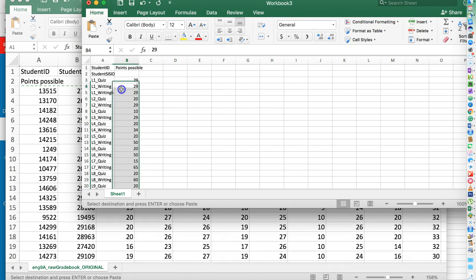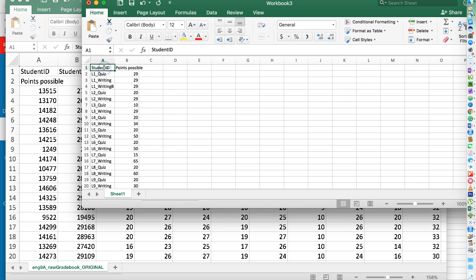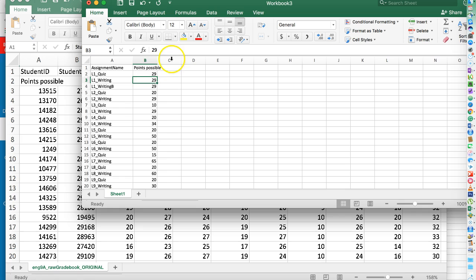What that does is it takes everything, and what you're doing is you've actually just made a tidy data set which talks about the assessments. So this is exactly how the assessments were created. So rather than student ID, this is going to be assignment name, and I don't really like spaces, points possible.